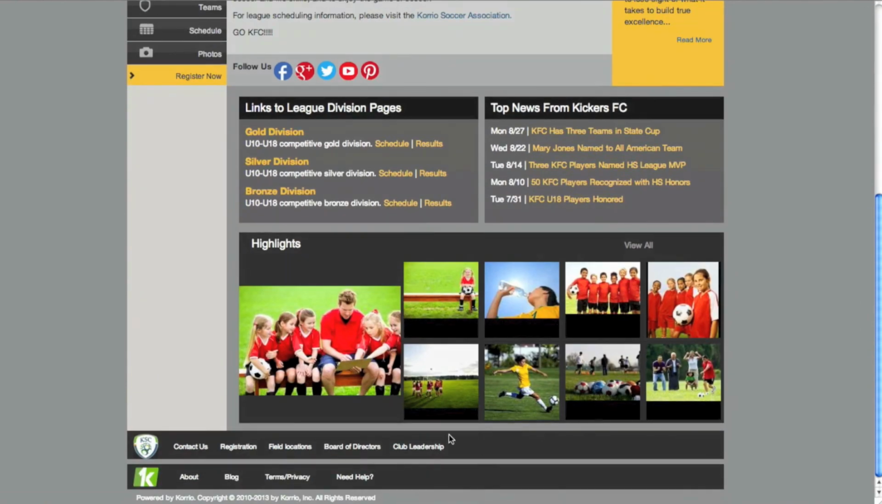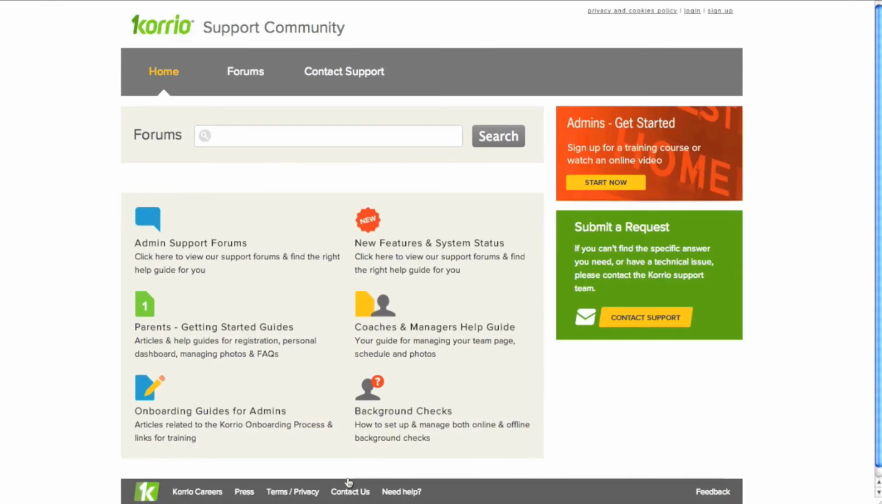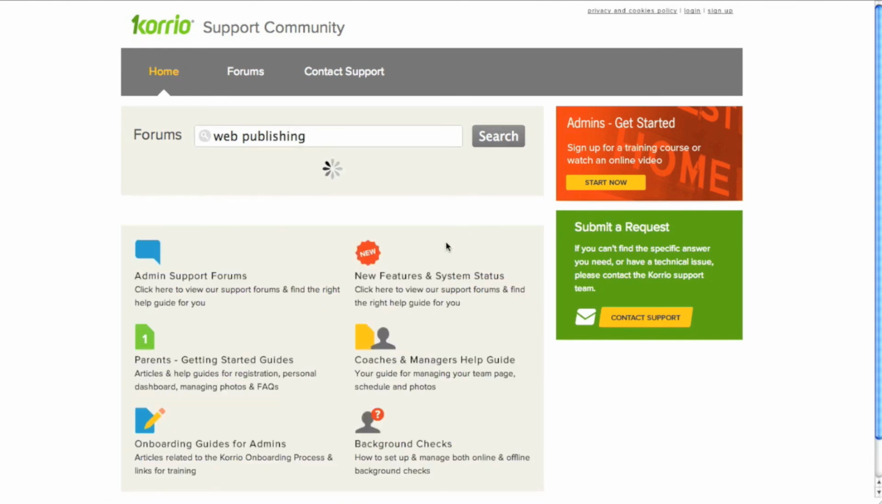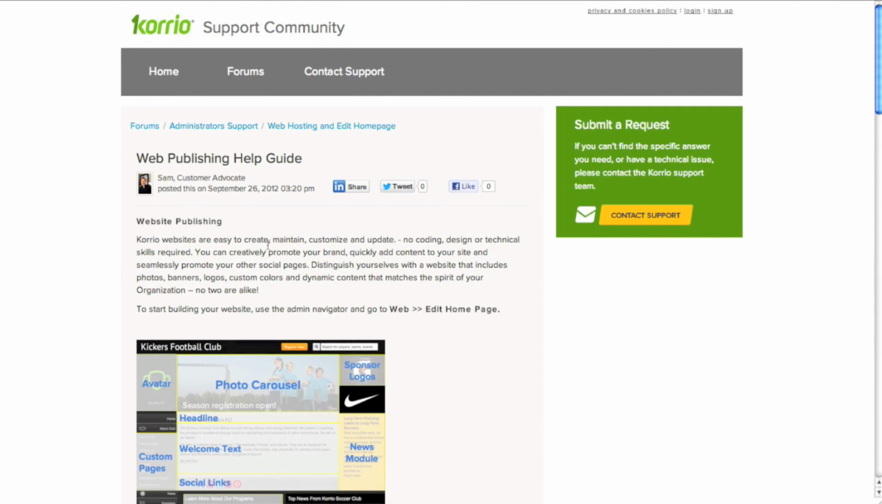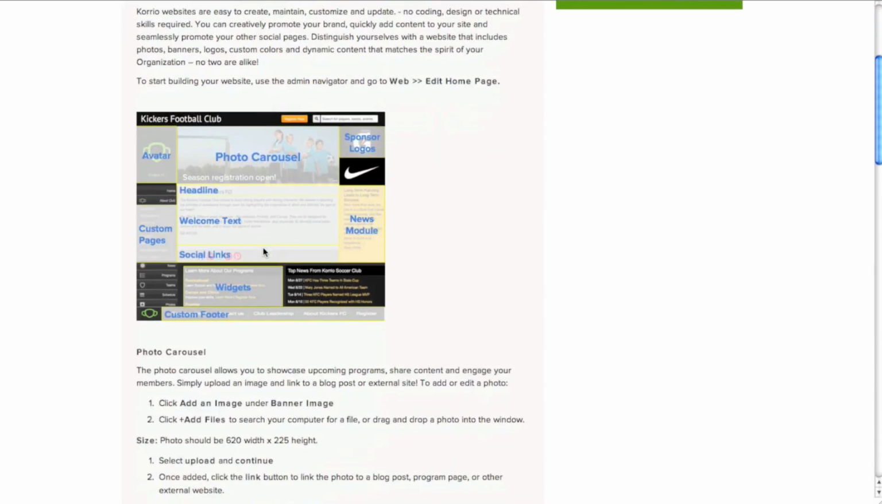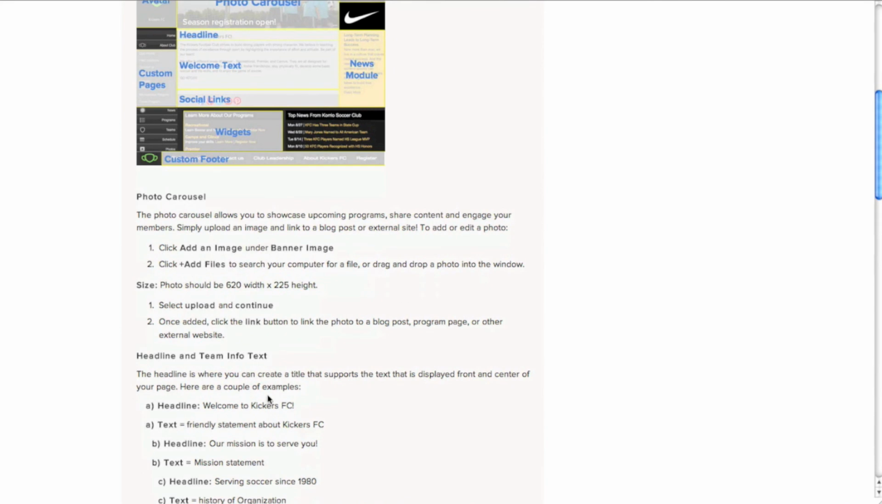I'd also like to direct you to our support section where we have all this information for you as well. If you need to search on information, you can put in any search functionality you want there. We have a web publishing help guide right here. Gives you all sorts of information, so if you'd rather read the information, we have it all written out for you here as well.